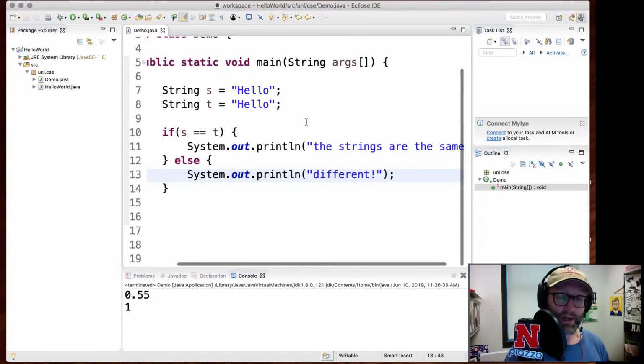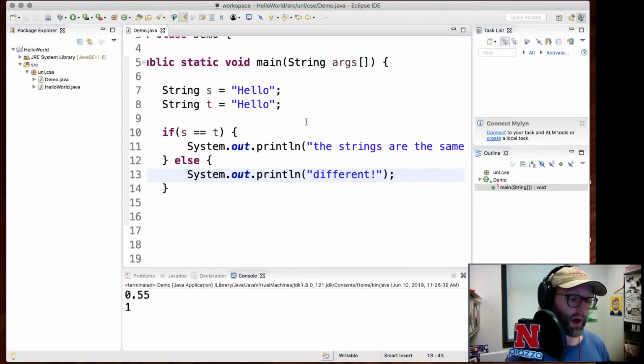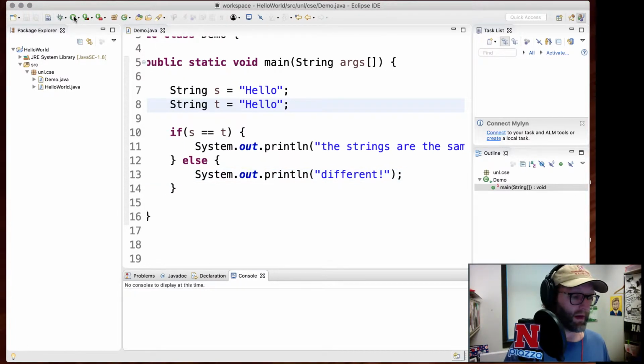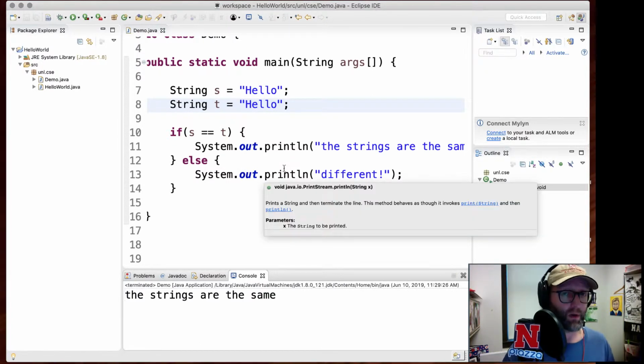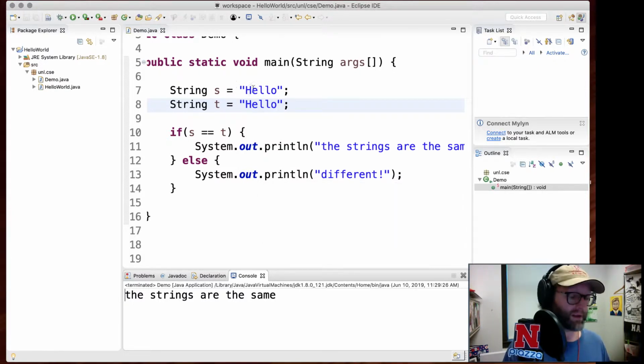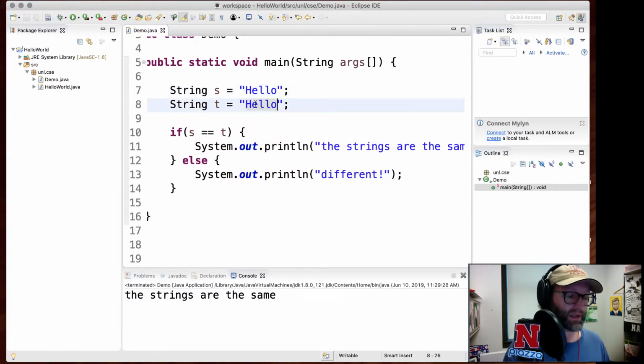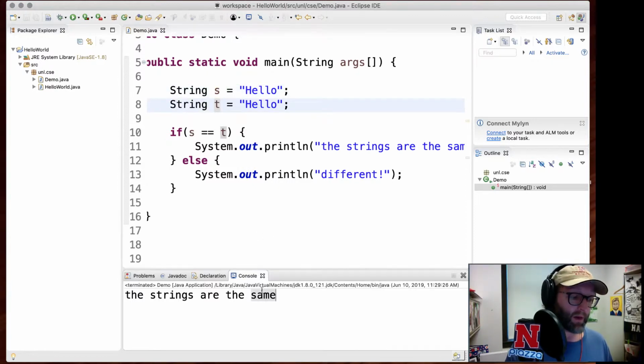Well, they're the same string, right? So it should be printing out the strings are the same. And actually, in this case, it is going to print out that the strings are the same. But that's only because there's some funkiness going on under the hood in the Java virtual machine. The compiler is seeing, hey, this is the same string, this is the same string. There's no reason for me to create two strings that are immutable, that cannot be changed, with the same content, and so it doesn't. It actually creates one string and makes both S and T reference it. That's why they're the same.